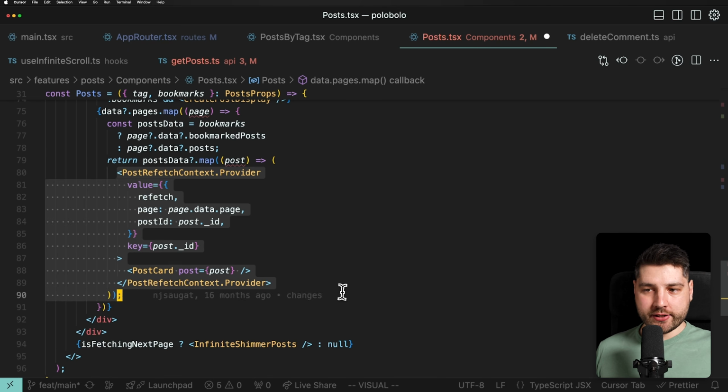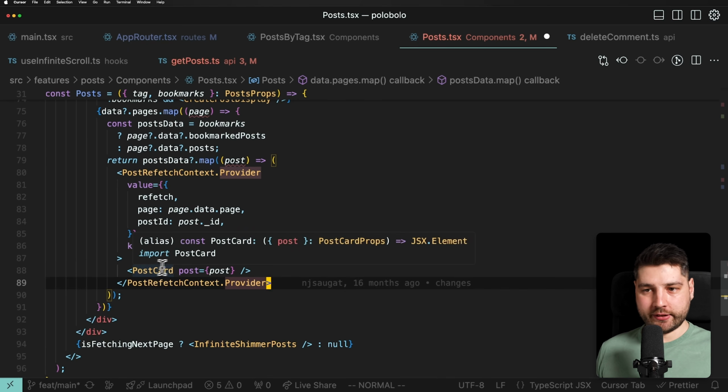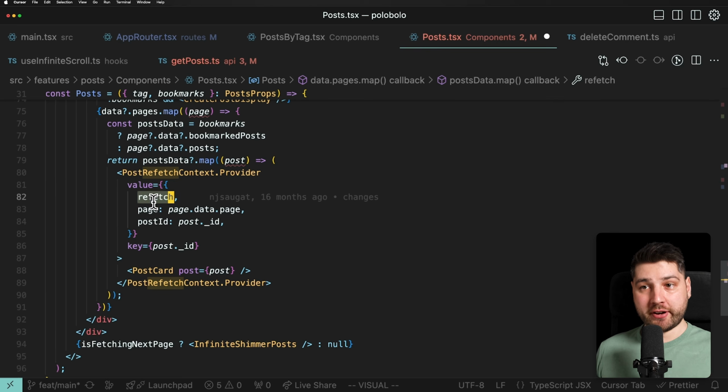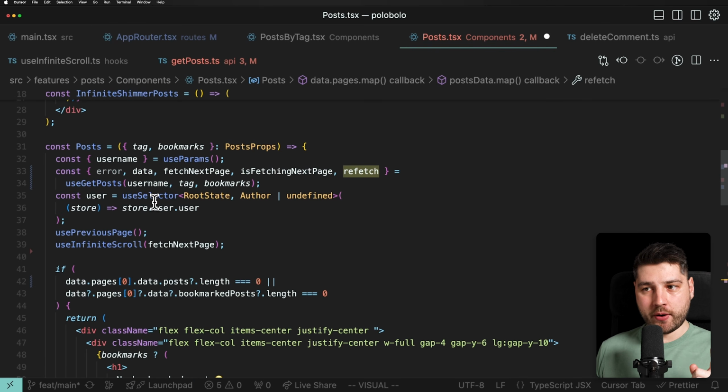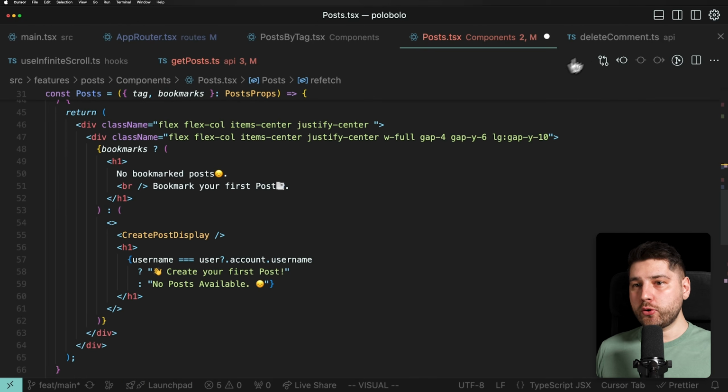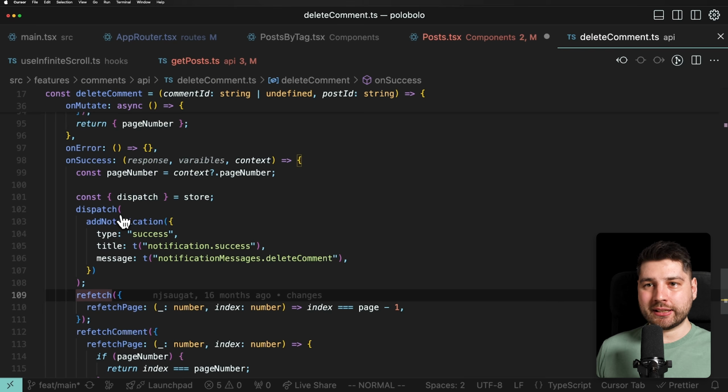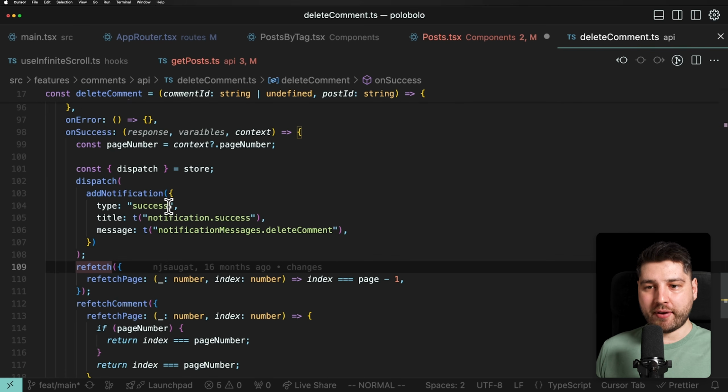They created a context for the postcard and any of its subcomponents. They passed it here the refetch function, which comes from this here, from the useInfiniteQuery hook, which then they use in a mutation to delete the comment, I guess, and refetch the posts. Because when they delete a comment, they need to refetch the post to show that the comment is no longer there in the post, I would assume.